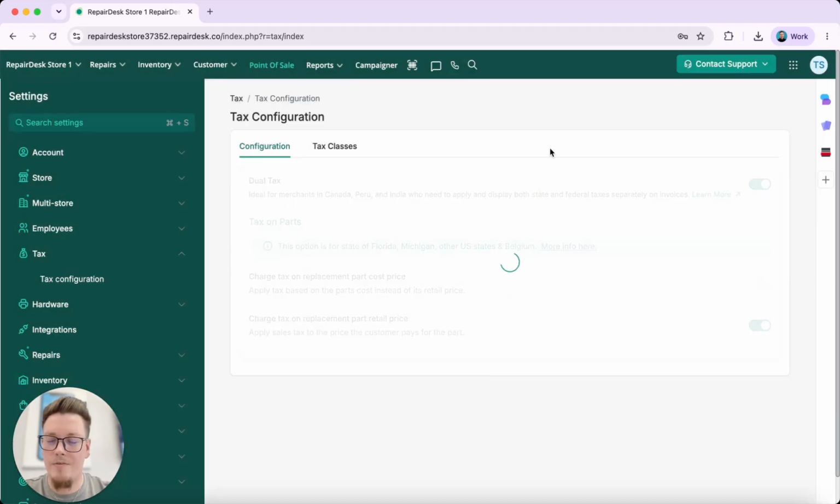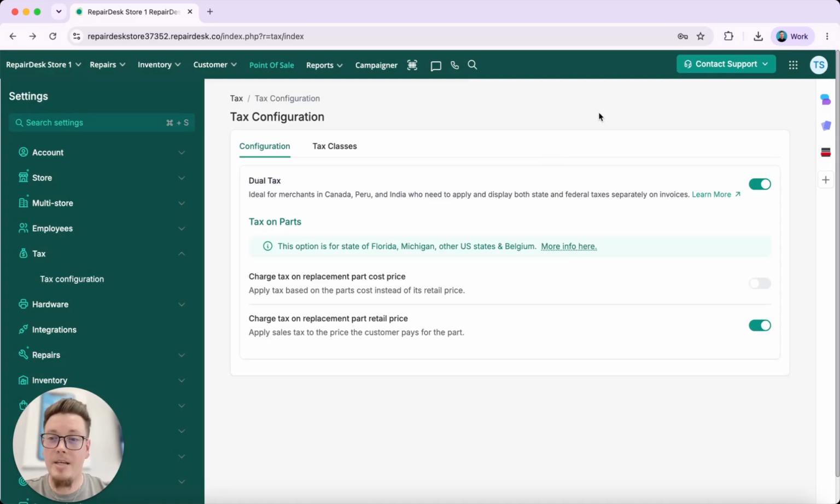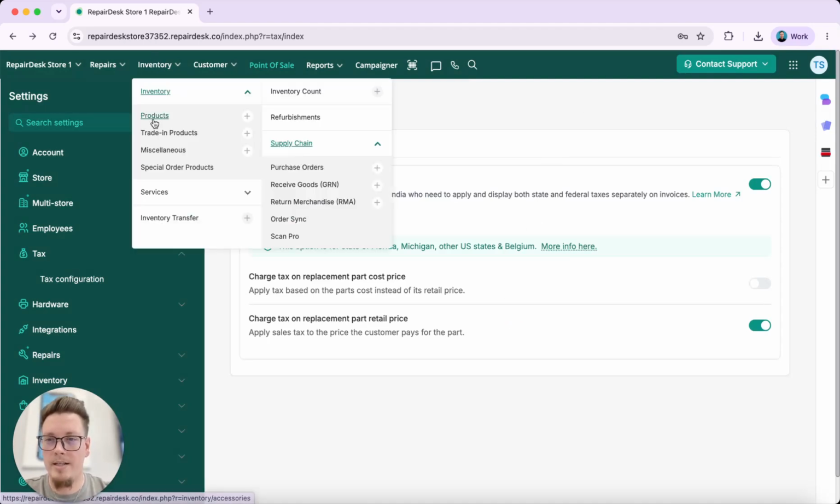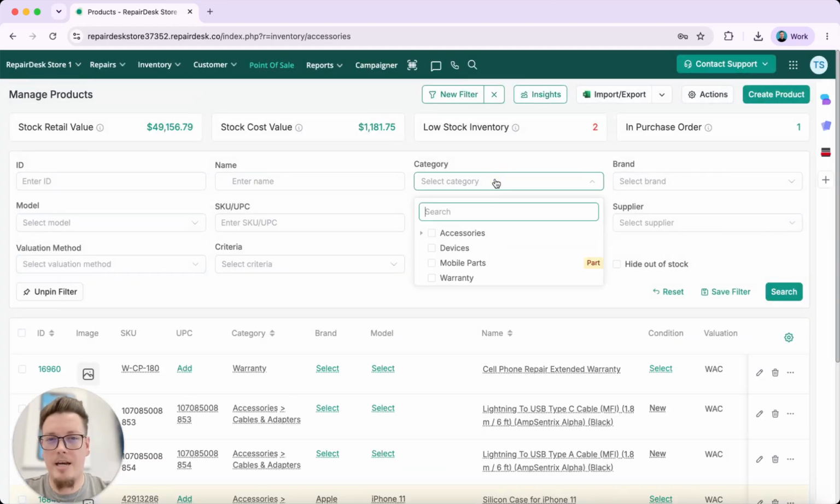It's going to ask for a confirmation. Go ahead and enable it. The next thing we need to do is get these sales tax rates to reflect in our inventory. We'll hover over Inventory and select Products. And for the time being, let's just focus on cases.